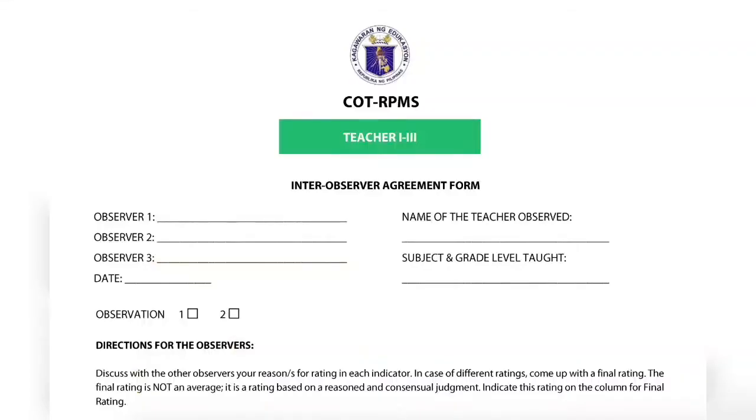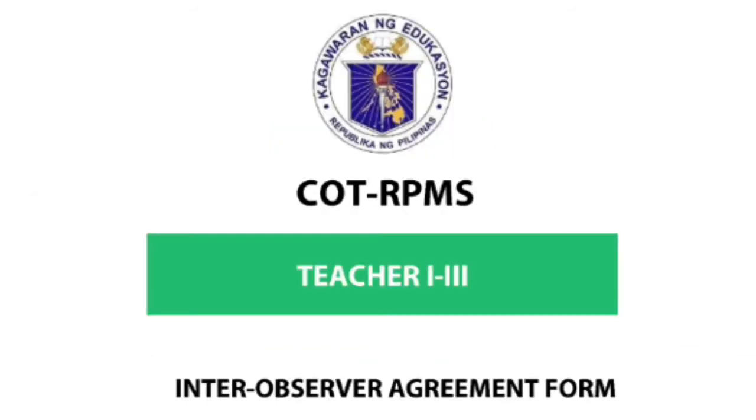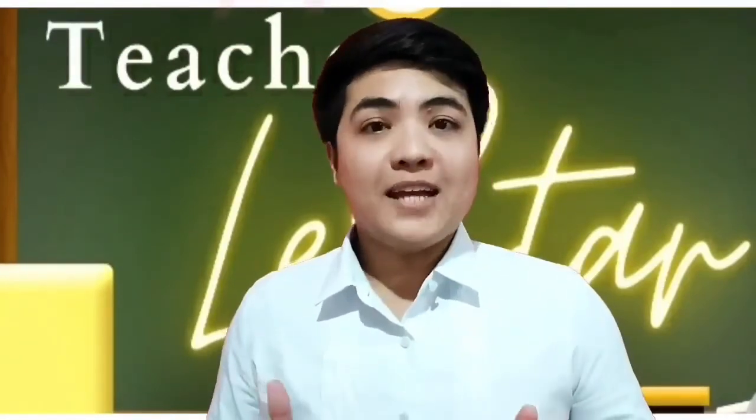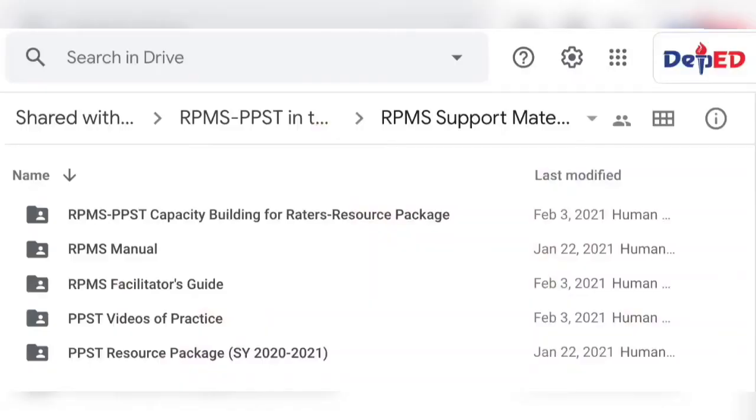Meron lamang po tayong isang version ng inter-observer agreement form at iyon ay para lamang po sa teachers 1 to 3. Isa lamang po ang observer rater ni master teacher. So hindi na po kailangan ng inter-observer agreement form para sa mga master teachers. Our next stop is the support materials folder.